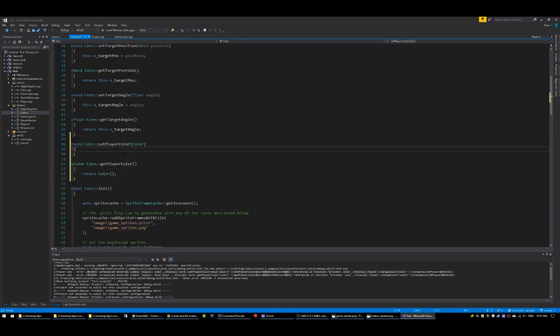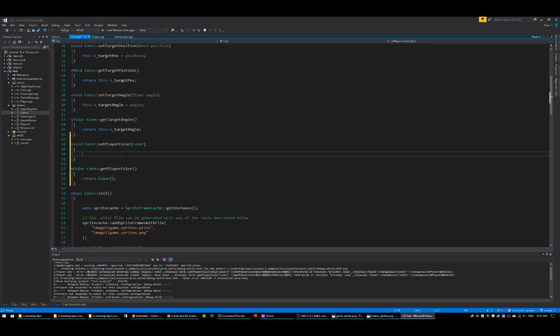Okay, my mistake. So set player color, a color's coming in. We want to set our underscore player color to be equal to whatever we pass in. And we have to give it a name, so we'll call it color. And then get just returns player color. There, that's what I was missing.